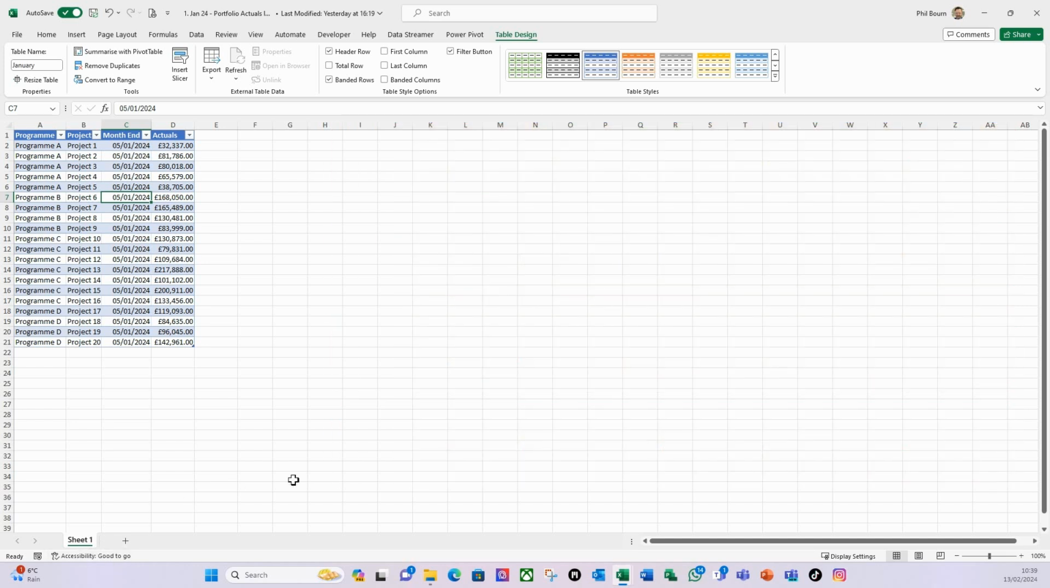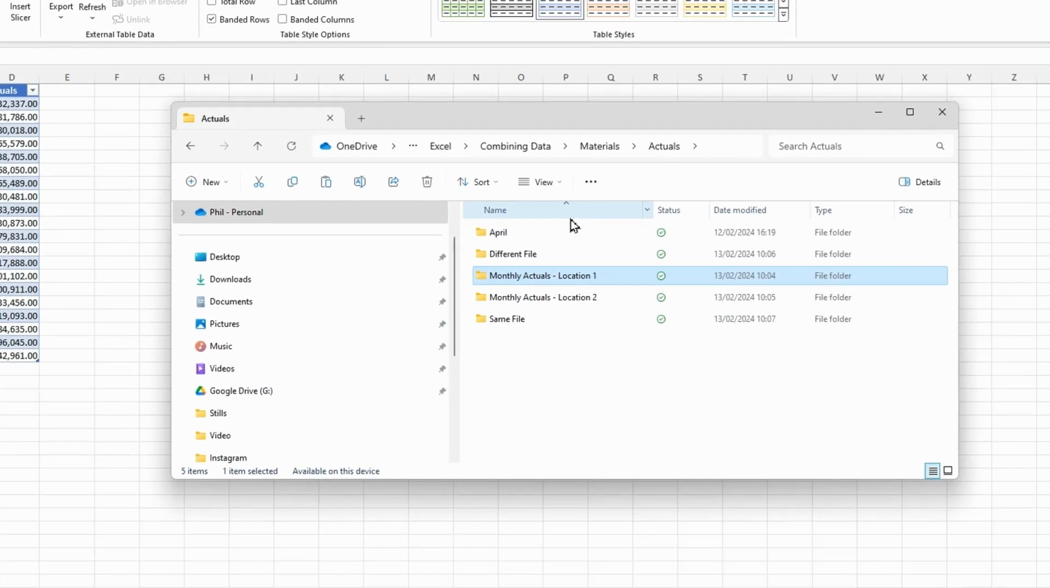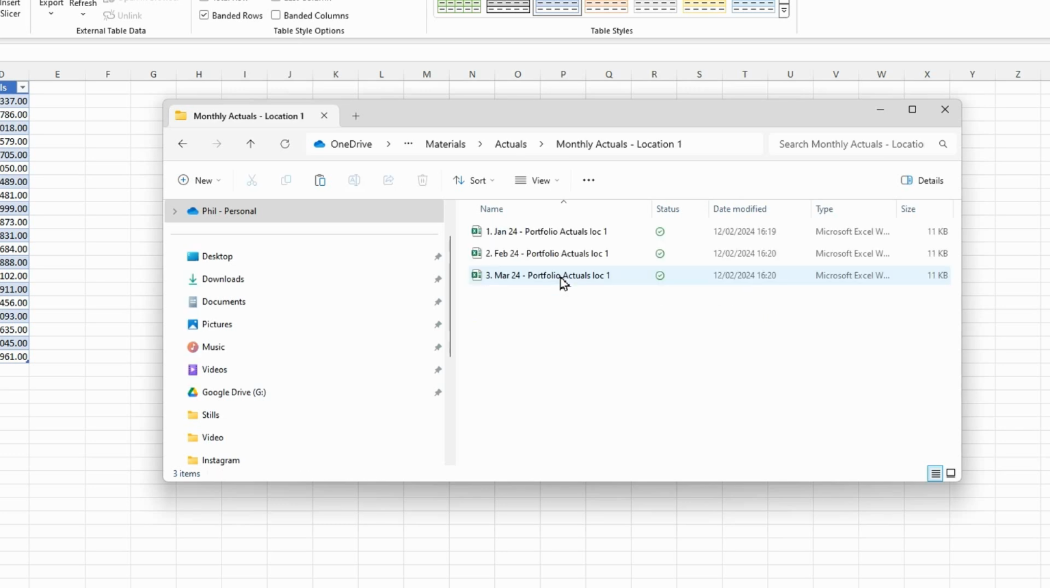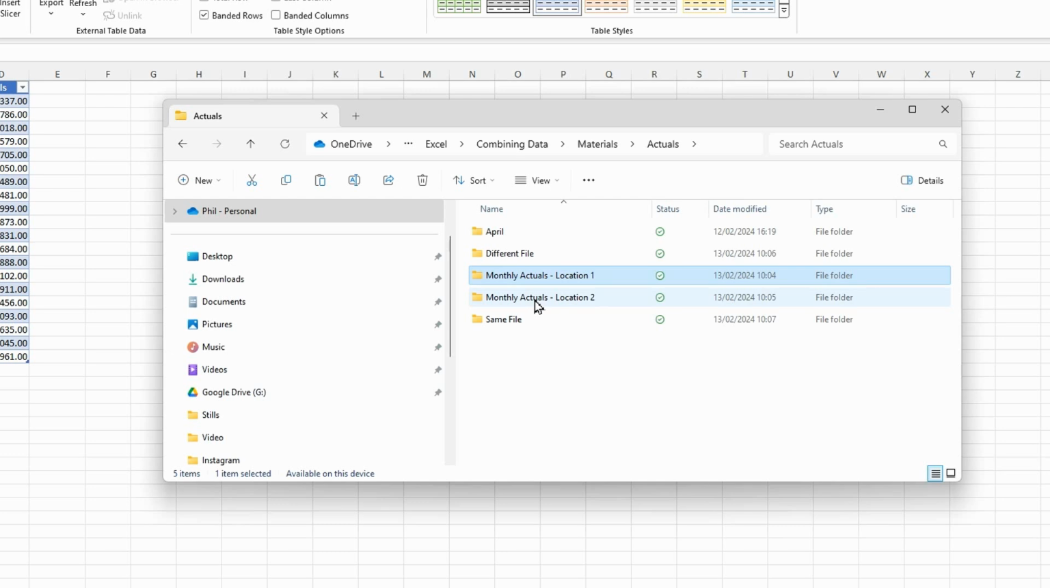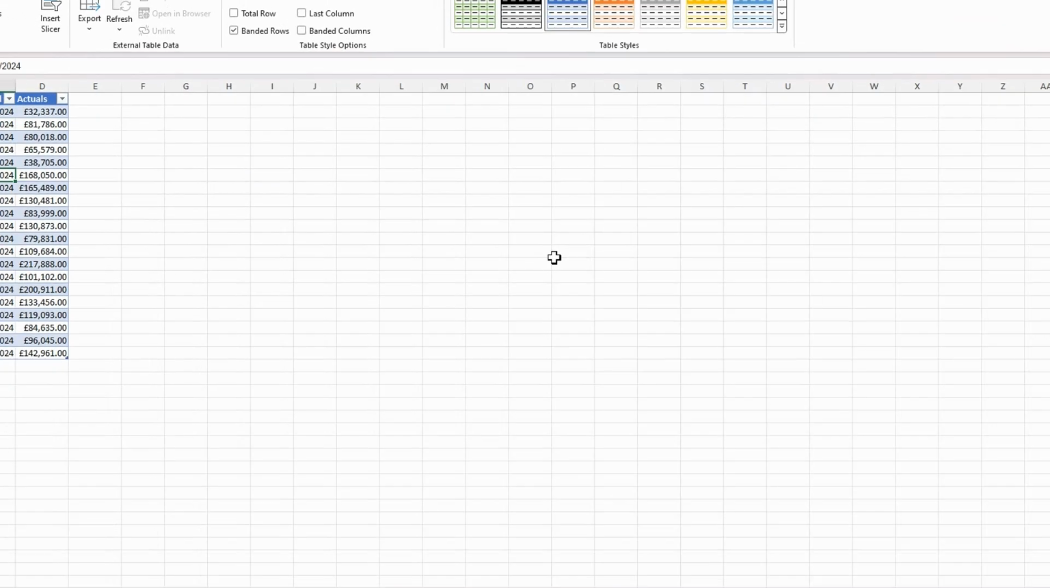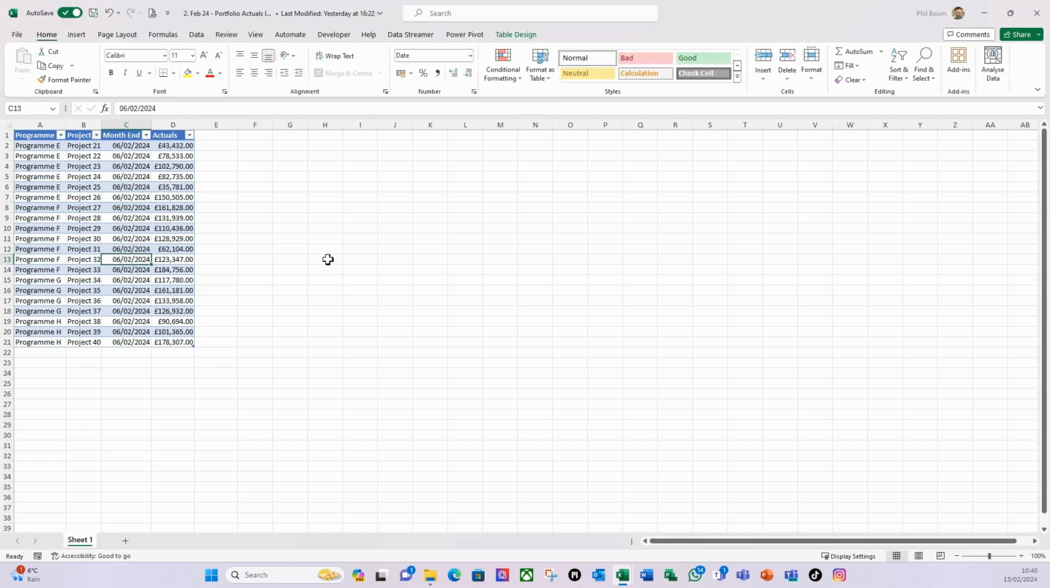Now, as far as where I've stored these files, as far as the structure, it's exactly the same as last time. So we have 2 locations with our actuals that are being stored. So I've got here in location 1, January, February, March, and then in location 2, I've then got January, February, March also. And again, if I open up February in location 2, you'll see the sheet name is exactly the same.